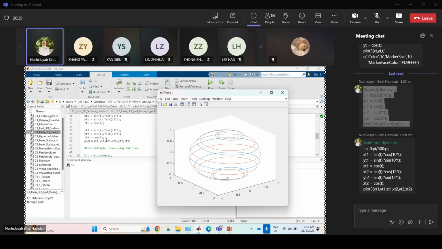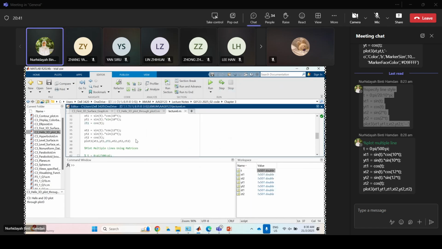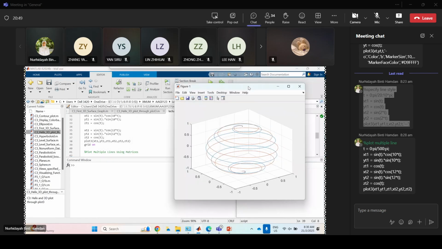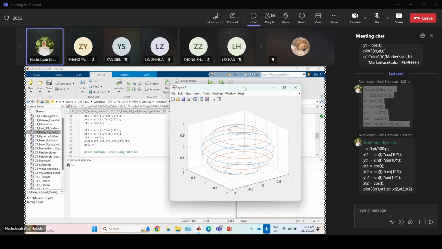You can also put grid on if you want to see more. This is sine t cosine 10t for the blue color, and for the second one, sine t cosine 12t and sine t times sine 12t is the red line.